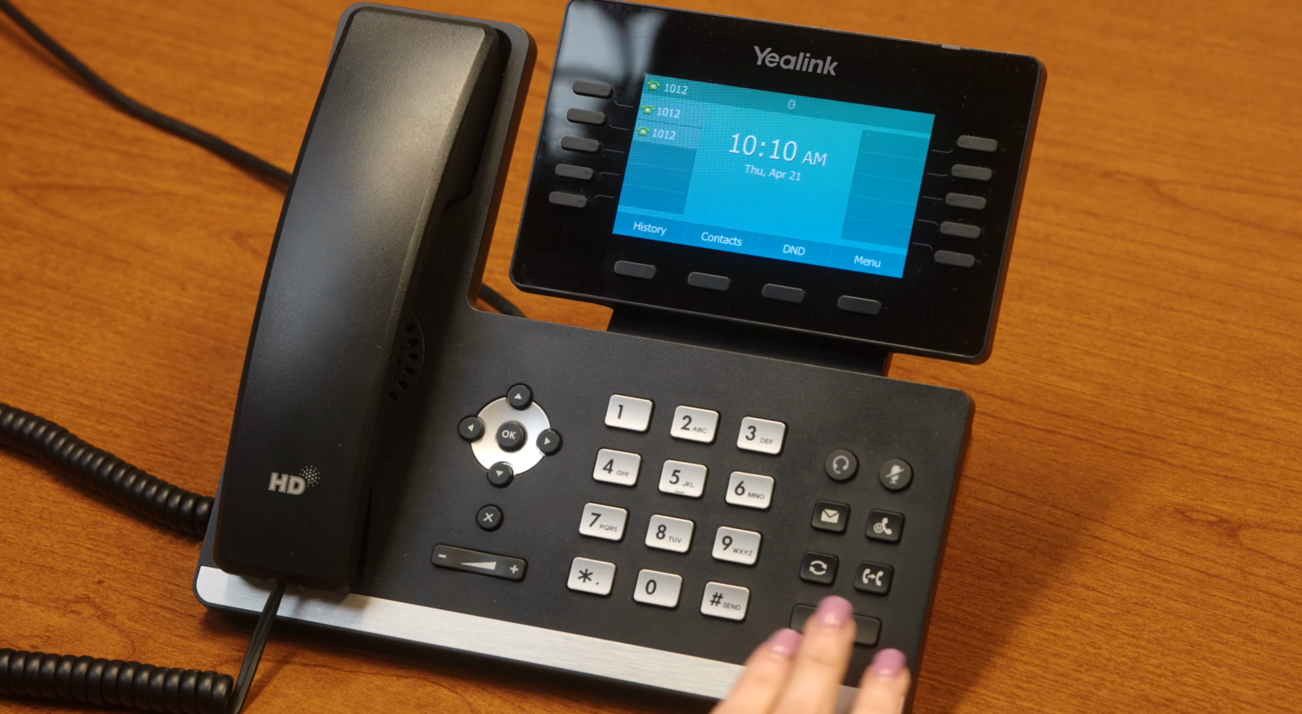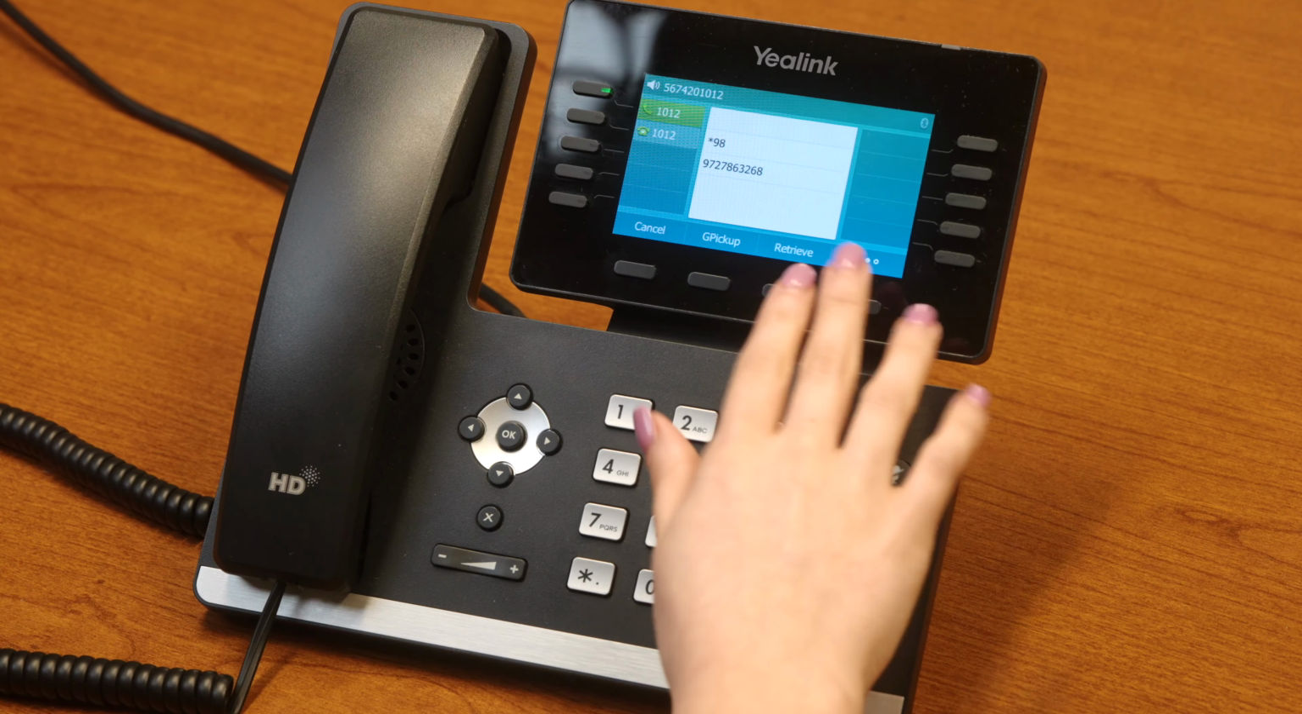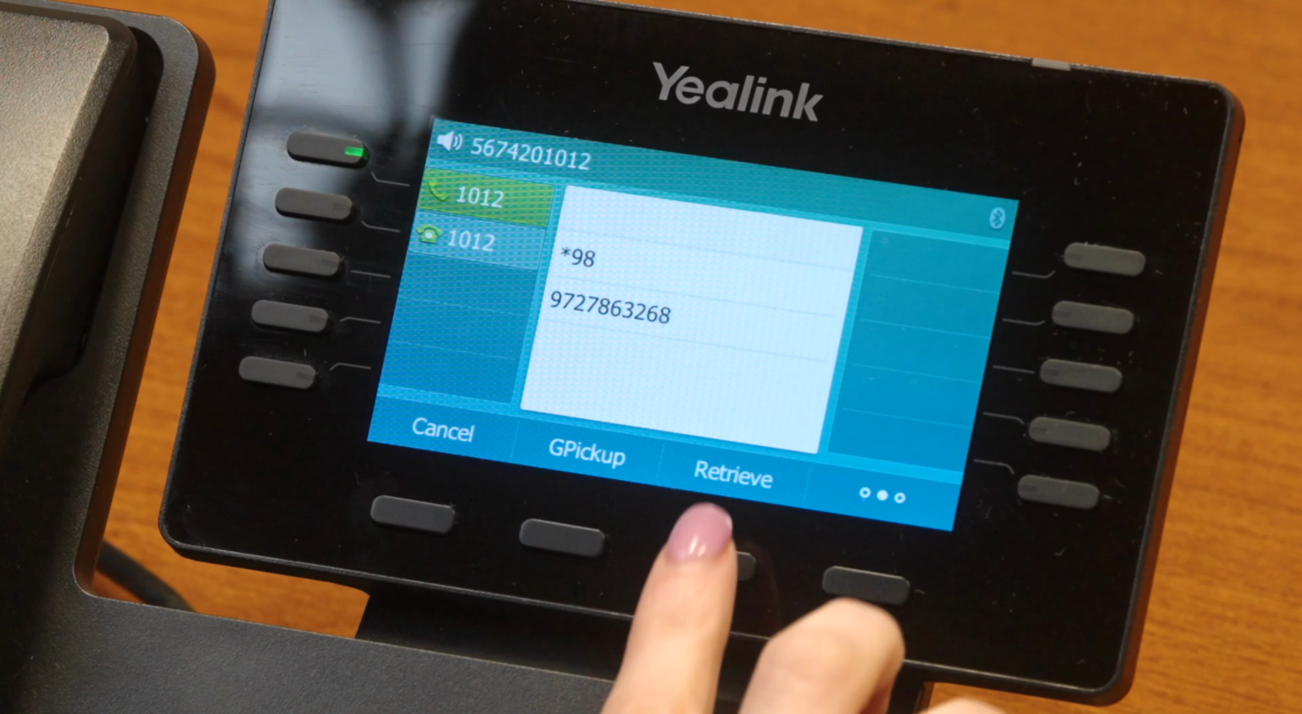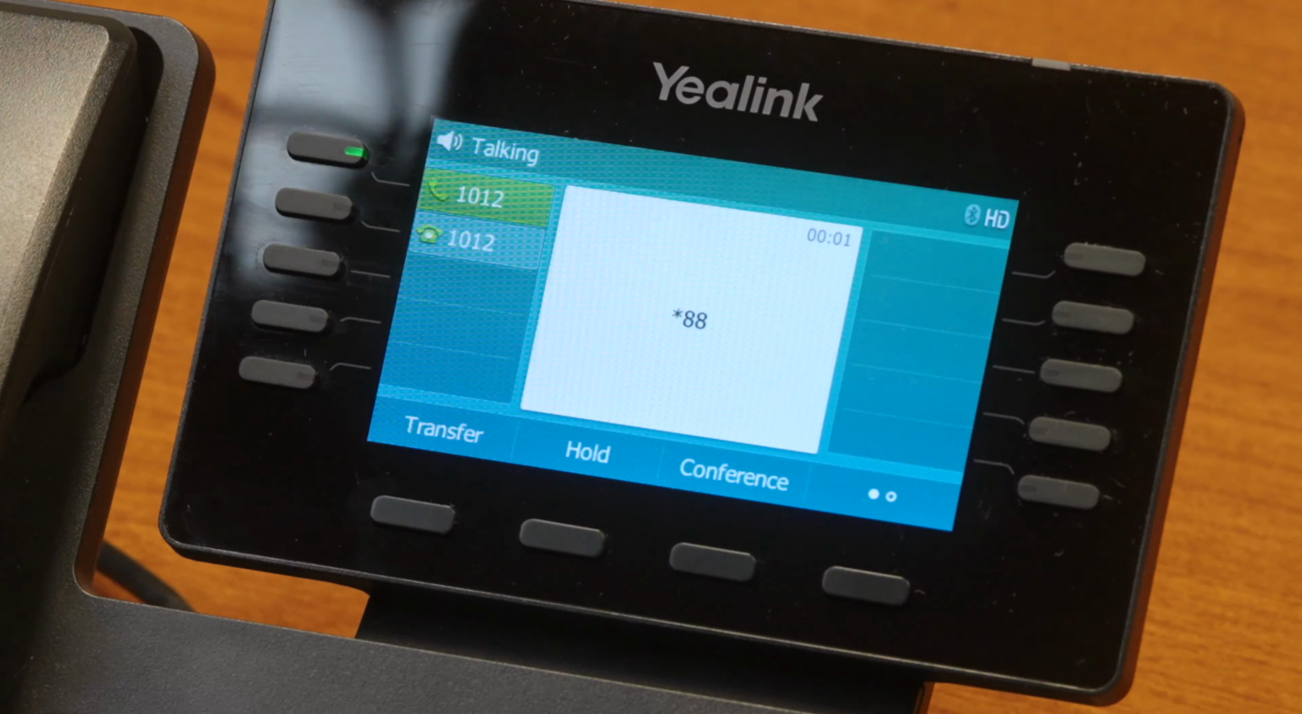To retrieve a parked call, either pick up the phone or press the speaker button and click the Retrieve button and press the system options to retrieve that call.